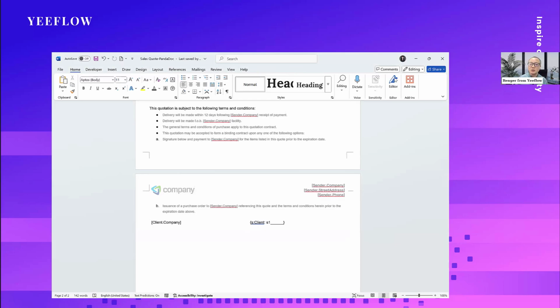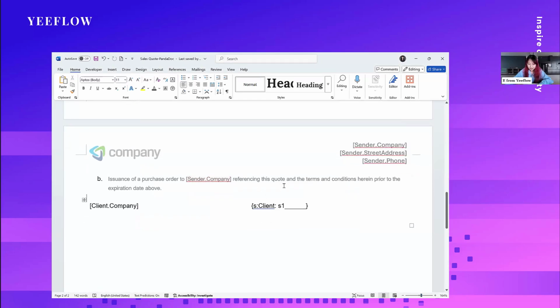Can you enlarge the screen? Can you enlarge the screen a little bit? Okay, sure. Oh, it's too big. Yeah, this will be good. Okay, it's okay.